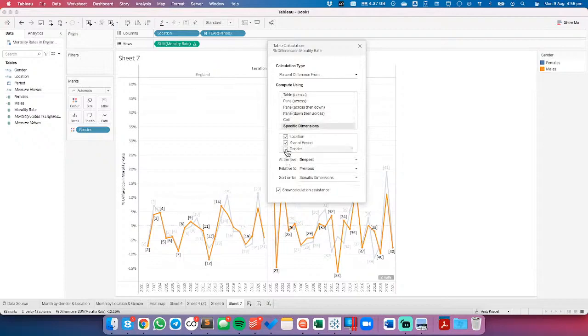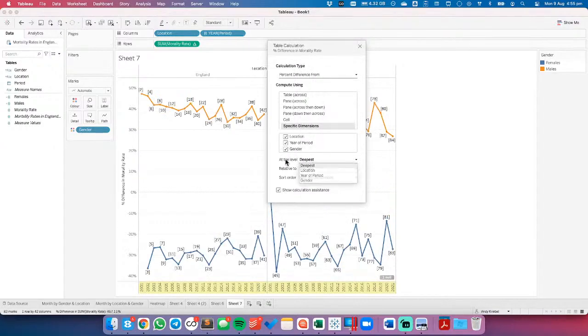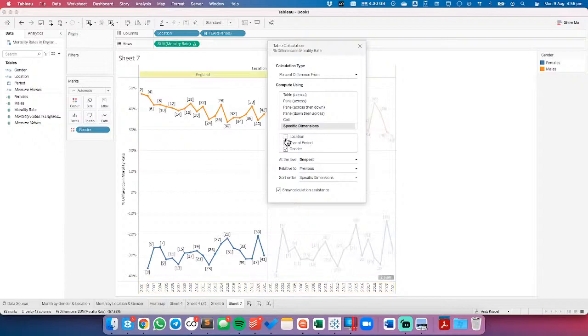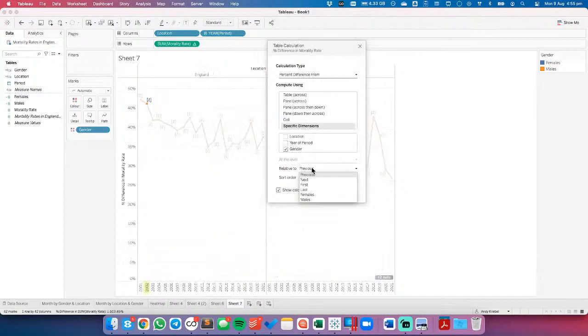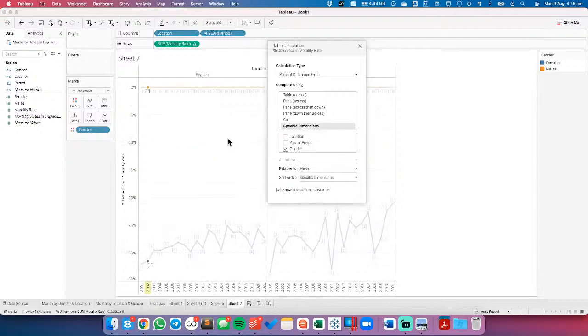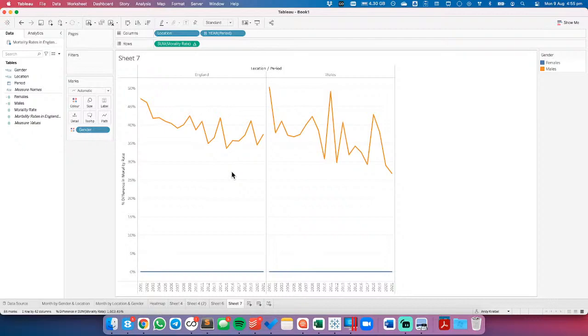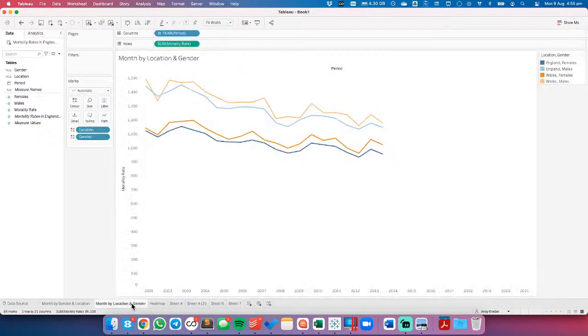So we want to go down the view, so gender relative to gender. Sorry, no, that's not right. So I want to do it for each location relative to year, relative to males. Okay, or let's say relative to females. So this is now telling us the, this can't be right. So what I was trying to do was take these numbers.